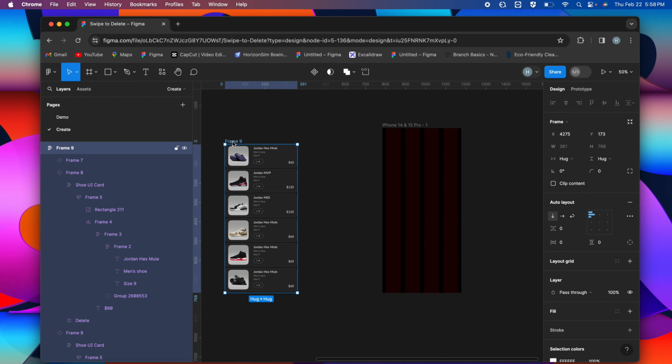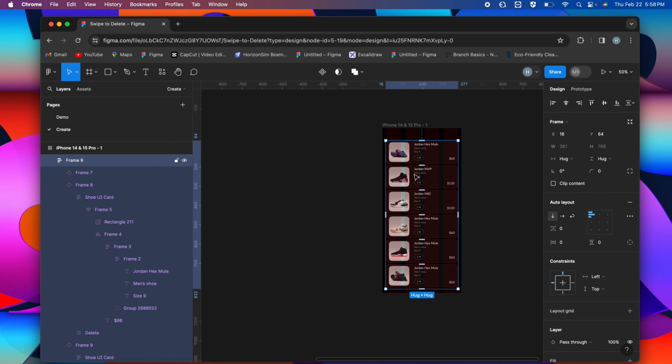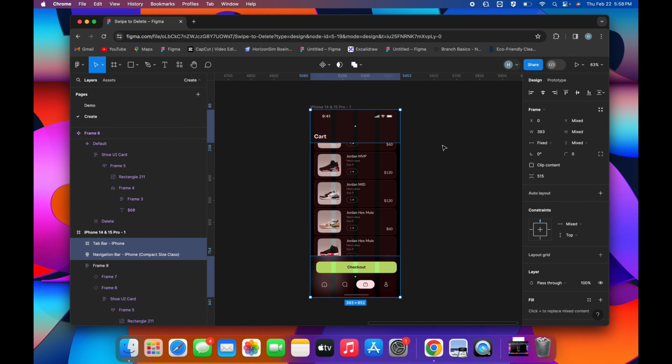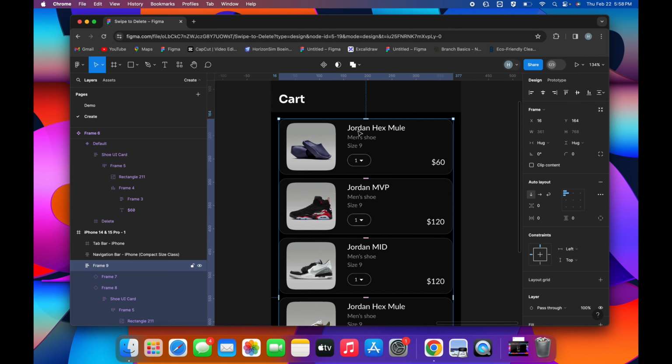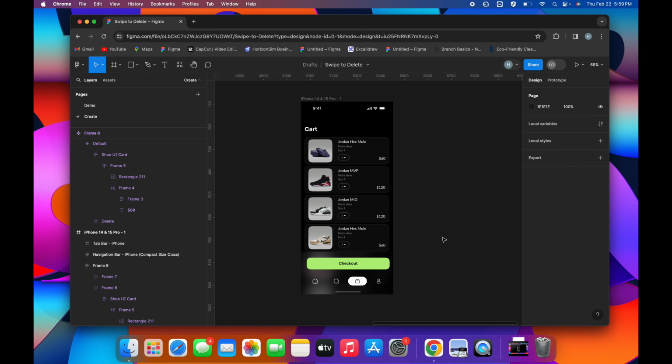Now once we have our list ready, drag it into your main frame. To complete the UI, I'll be adding a top app bar and a bottom nav bar. I'll not show you how to create them in this video since this tutorial is mainly for the swipe to delete component. So I'll just reuse the ones that I've created. Now I'll just make sure that there is enough padding between the top app bar and the list. We have a final UI ready.